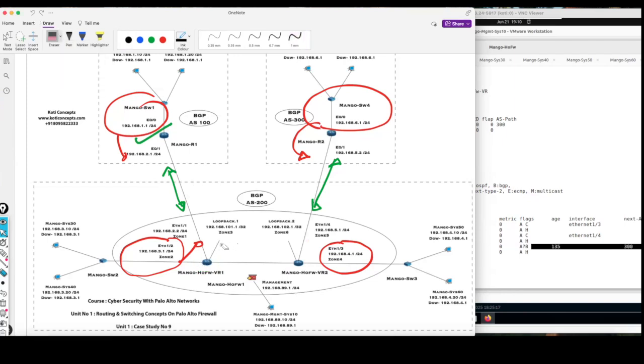So now I should create what? BGP between these two routers. I want to send the routes. How do I do that? Let's see. I can't give an IP address for this interface. So what did I do now?